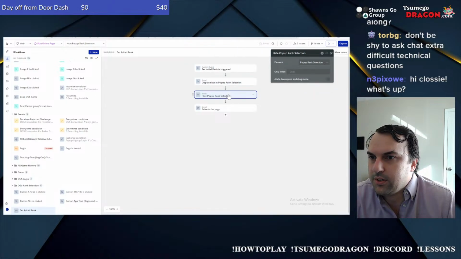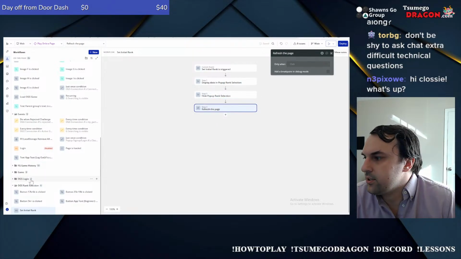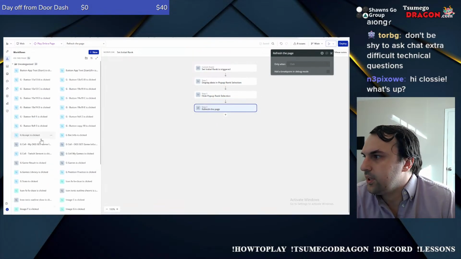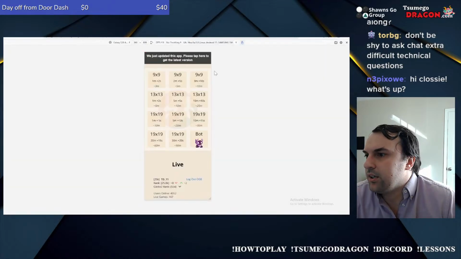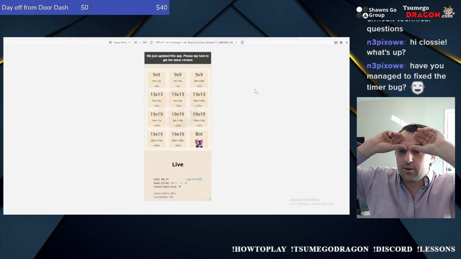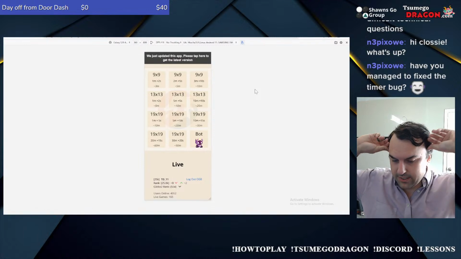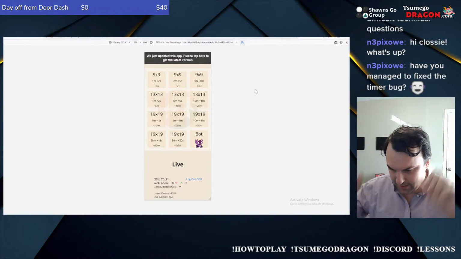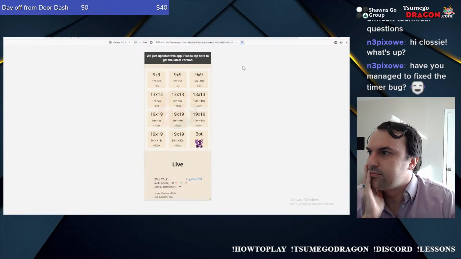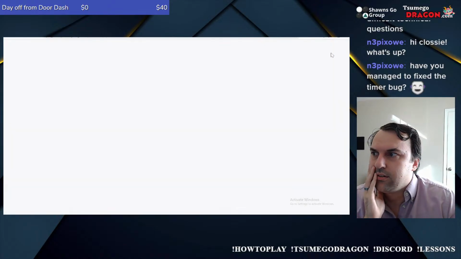Yep, that's what we want. And then refresh the page. Boom. Okay, I think that's all of them. That should fix the bug of when you had an access token that is different than last time. So let me close that.